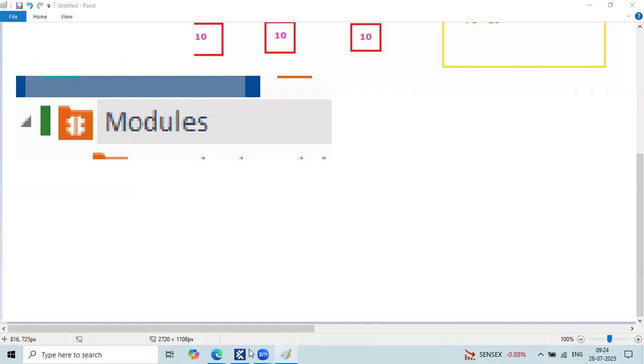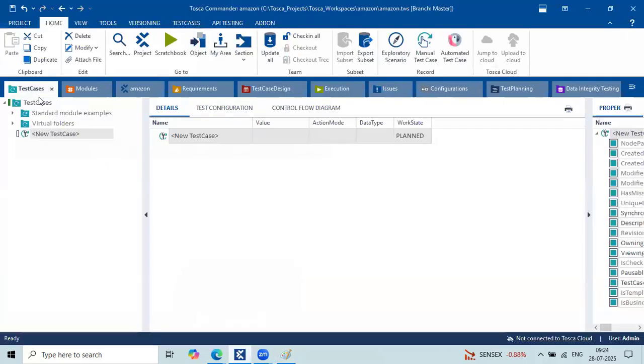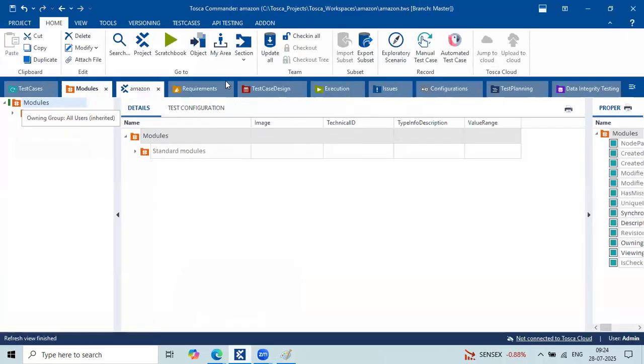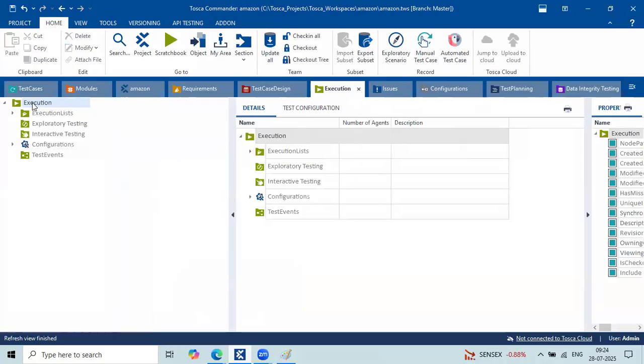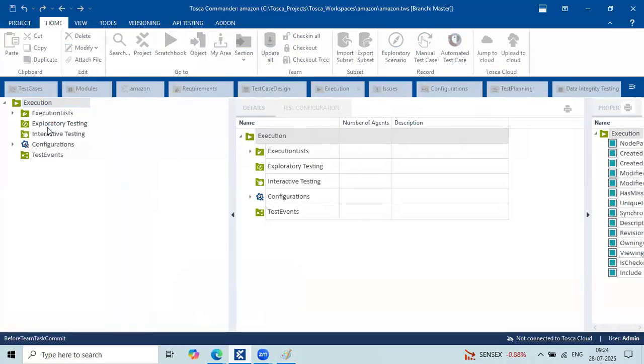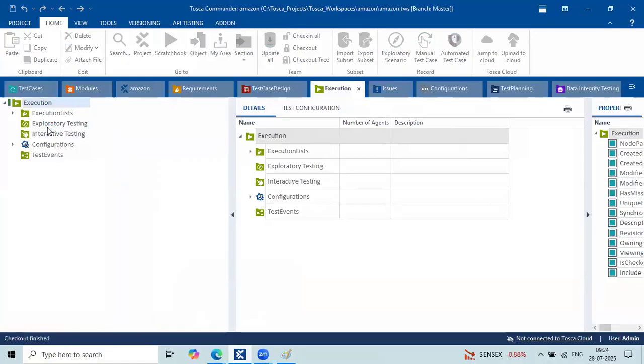We're using the checkout option to get the edit access to create test cases or modules, or if you want to drag and drop into execution, just perform the checkout. We don't have direct access to do these things, because it is a common repository and a number of people are working on the same project. So whatever scenarios you are working on, just go there, perform checkout, and then work accordingly.